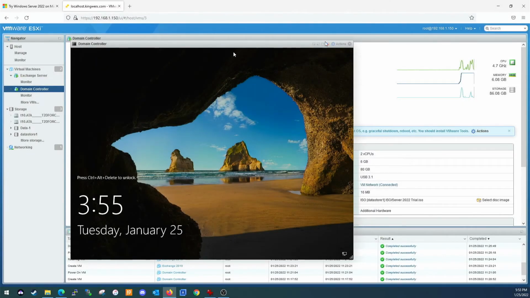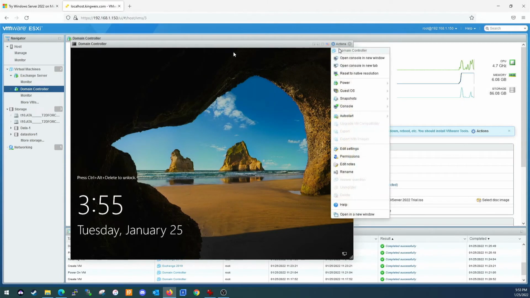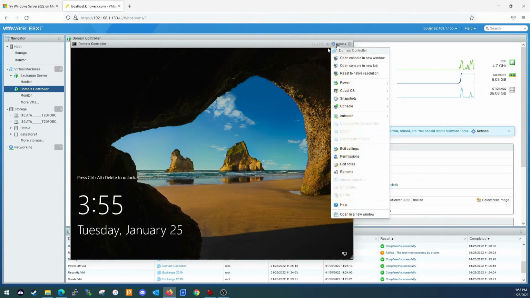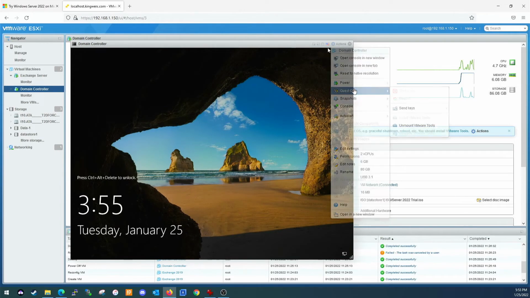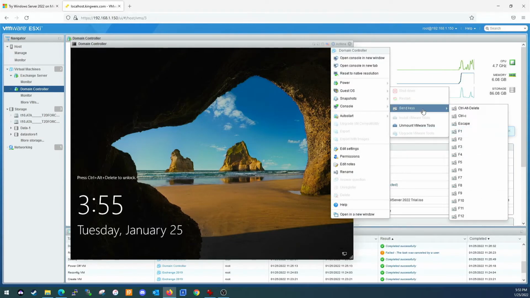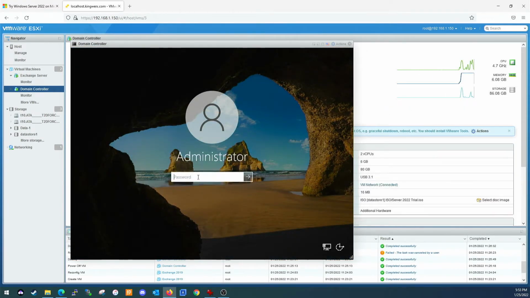Escape. We're going to install VMware tools. So go ahead and click Actions, Guest OS, Install VMware tools. Go ahead and click Actions again, Guest OS. This is one of the most annoying things. Control Alt Delete. Okay, so put in your password.